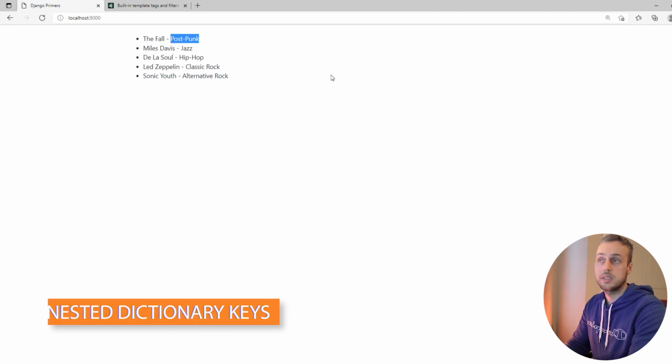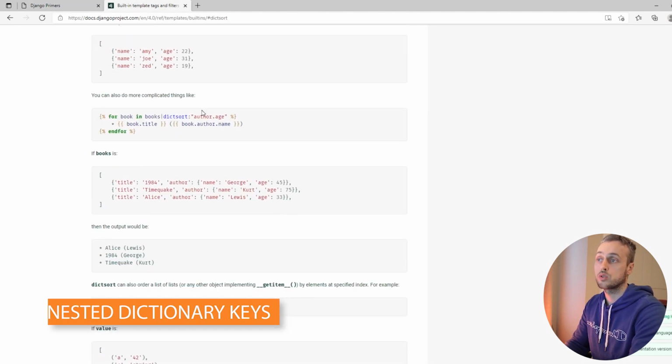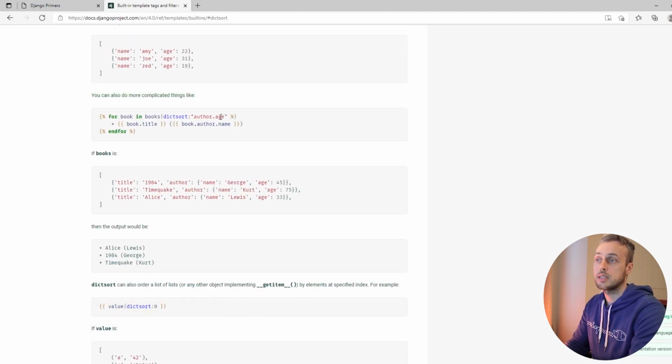If you go back to the documentation, you can see that we can actually have more complicated things. We can provide nested fields for sorting. So for example, if we had a list of dictionaries where we had a nested dictionary, the author dictionary here, where the author has a name and an age, we can actually access the inner dictionary, author.age. That gives us access to the age key within that inner dictionary, and then we can sort by that particular key. So let's demonstrate how this works.